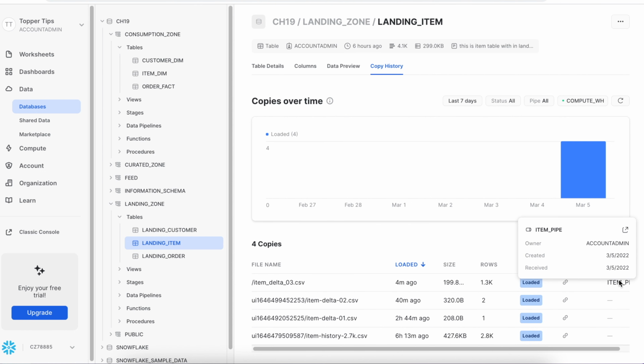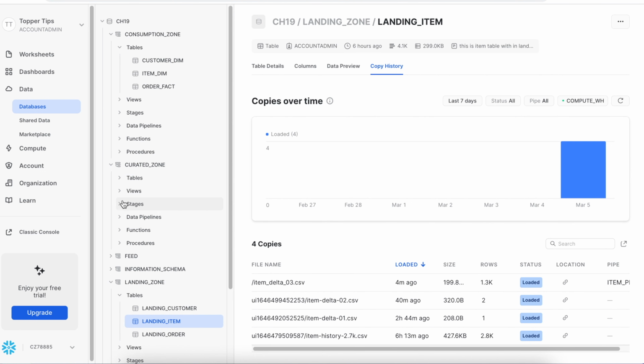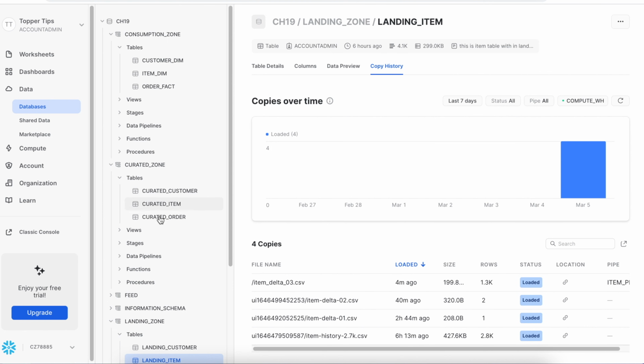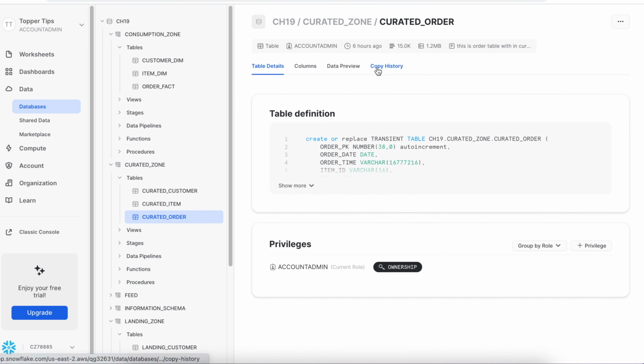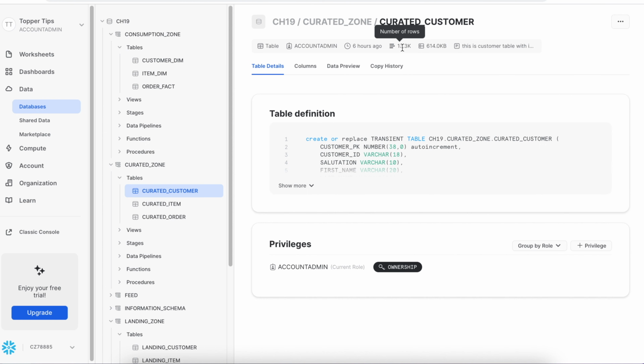SnowPipe is working fine. Now let's go to the curated zone schema where data is expected to be loaded via stream and task. First, I will check the order table as this delta data was loaded first. You can see from the summary, it has 15,003 rows. So data got loaded via stream and task to this curated order table. In my curated item table, I have 4.1k rows and curated customer shows 13.3k rows. So all these 3 tables in the curated zone schema loaded successfully without any issue.